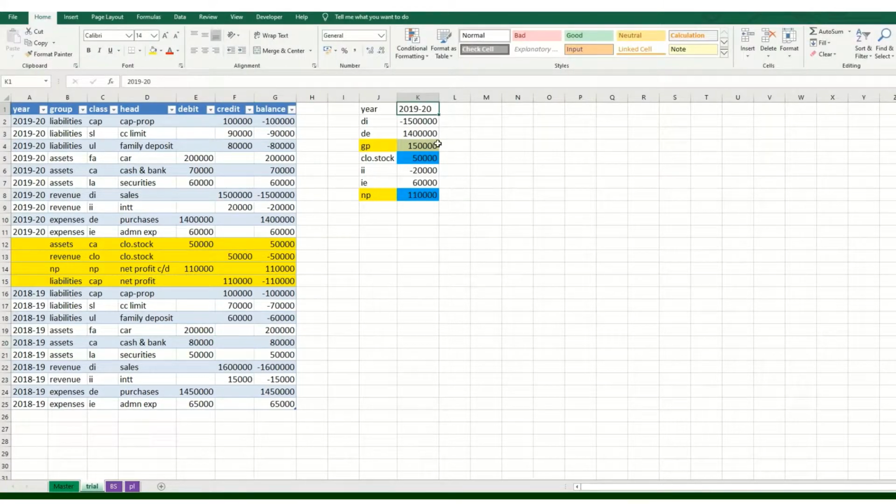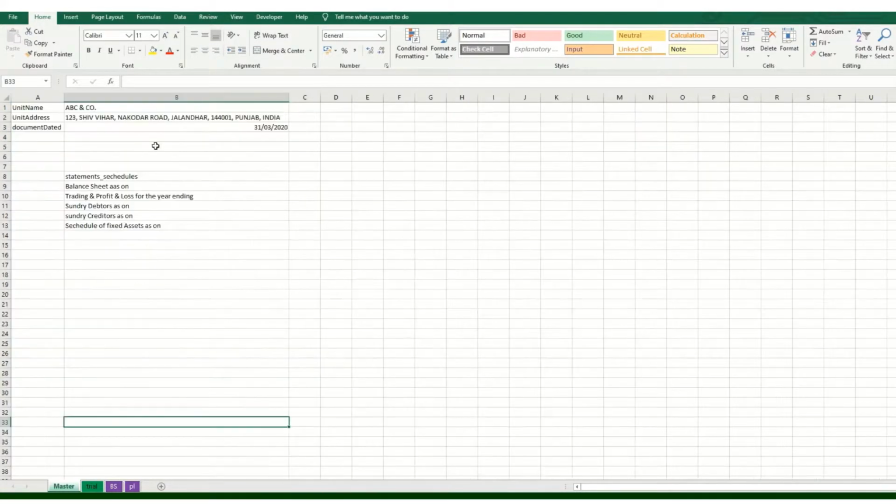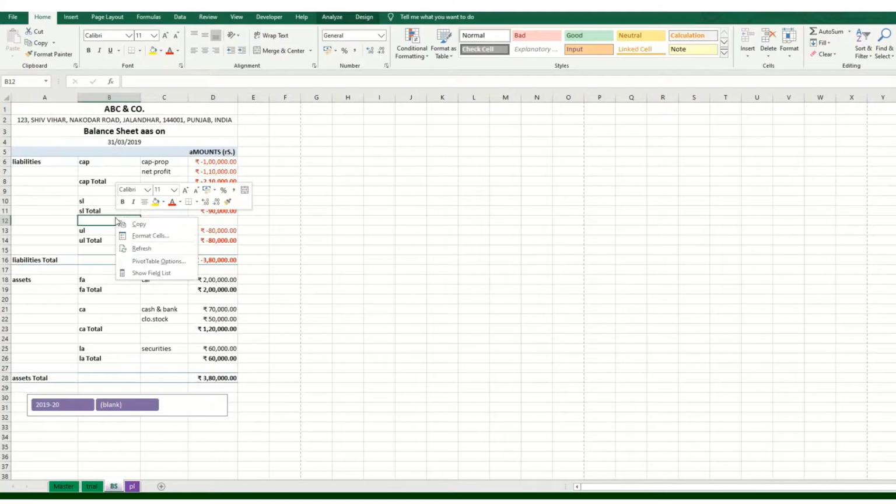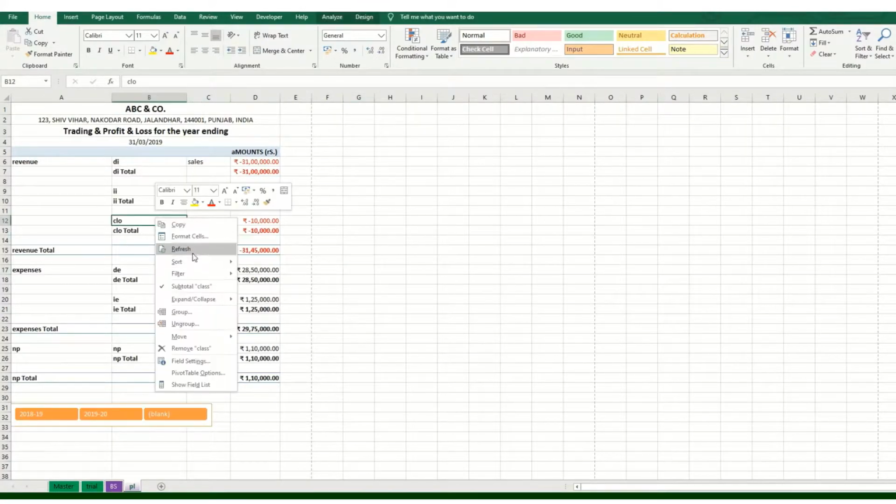So first we need to change 1819. So far as into the master, we need to change it to 31st March 19. So these are the 2 things we require. Rest all we have to refresh this balance sheet and profit and loss.